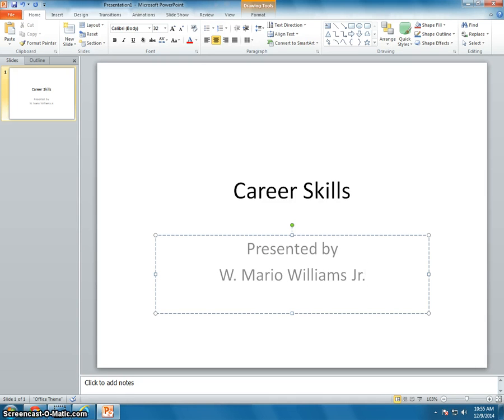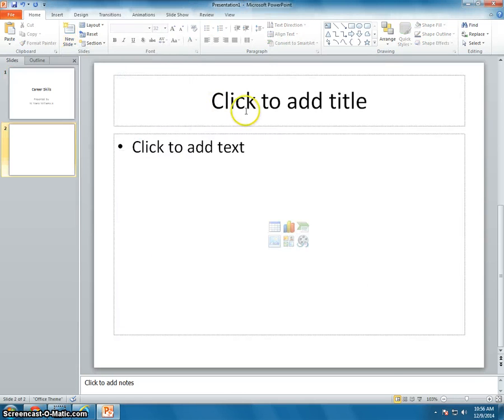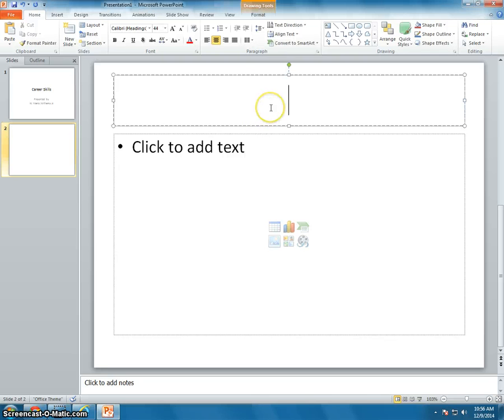Then, direction 2 says, add a new title and content layout slide. So to insert a new slide, you have a new slide button under the Home tab. You can click that button there, but if you hit the drop down, it gives you the 9 different options of layout slides that you can choose from. And as you can see, the second one is called title and content, which is what we want. We'll click on that one. And the title they want us to type is communication skills.